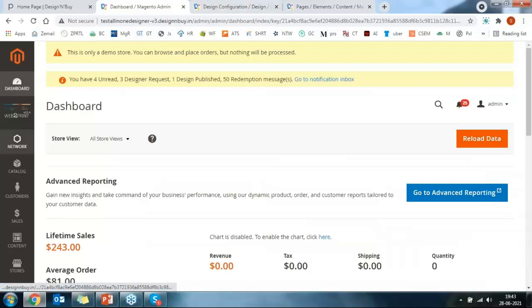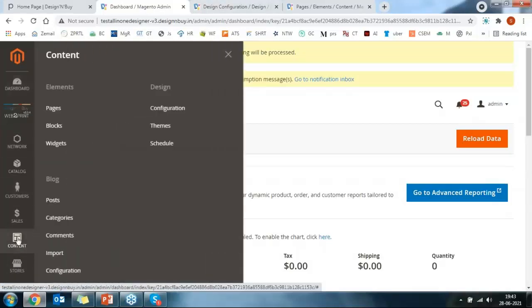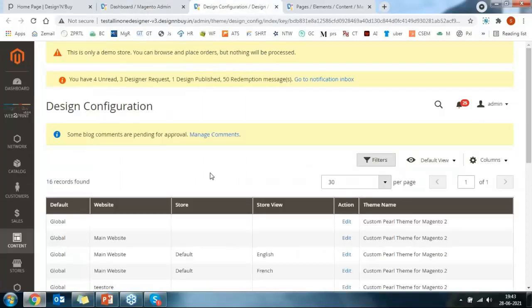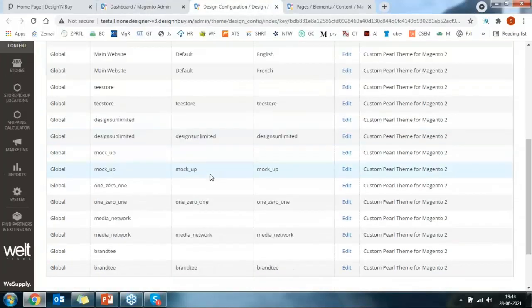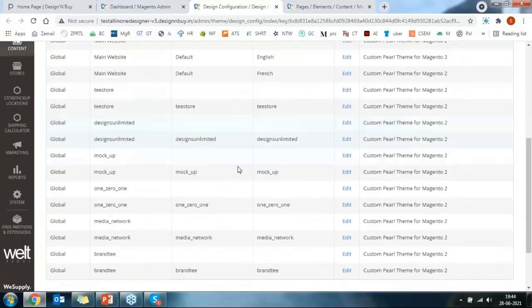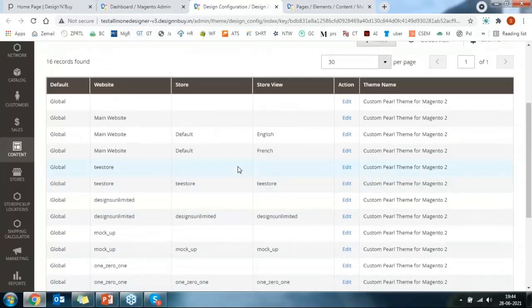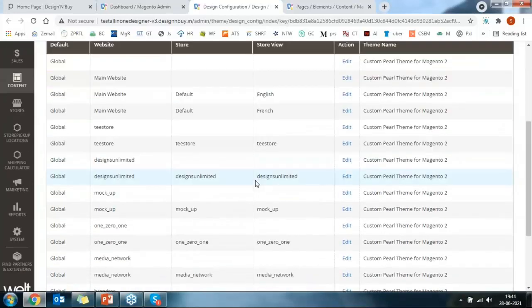So I'm in the backend. Under Content, under Design, we have Configuration. So you will see this step. Now you are seeing multiple lines over here, but rest assured, if you have opted for a single website, it would be a single website only with main website and global view. Right now in our demo solution there are several corporate stores, so that's why we are seeing these multiple rows.